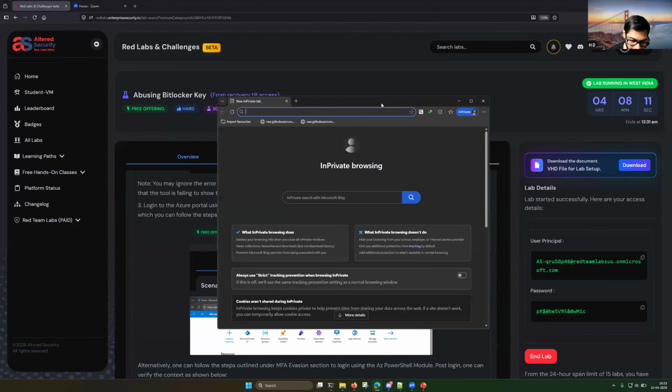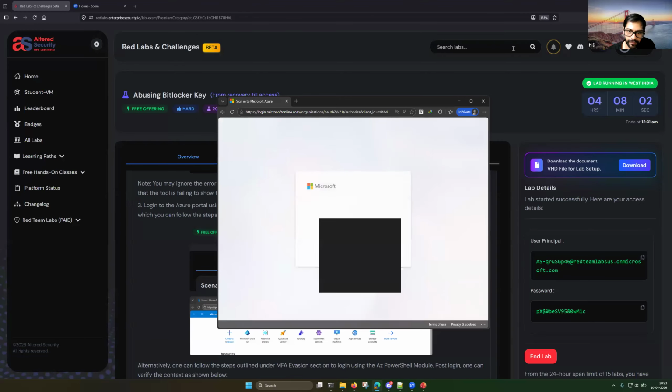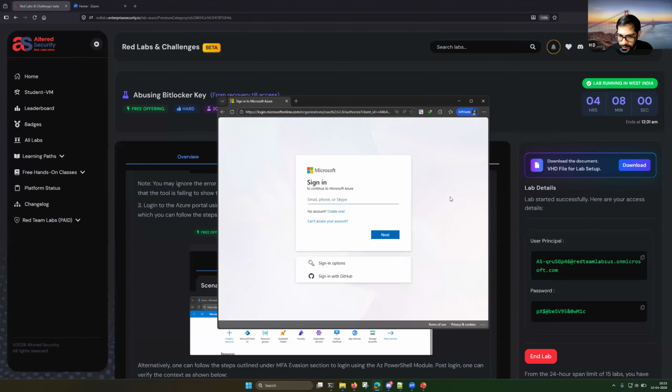The best way to use the credentials is to go to portal.azure.com. But that doesn't mean you cannot use Azure PowerShell. You will be seeing in the upcoming section of the solution that we have also included the steps for Azure PowerShell, so that if somebody wants to play with their CLI foo, they can.